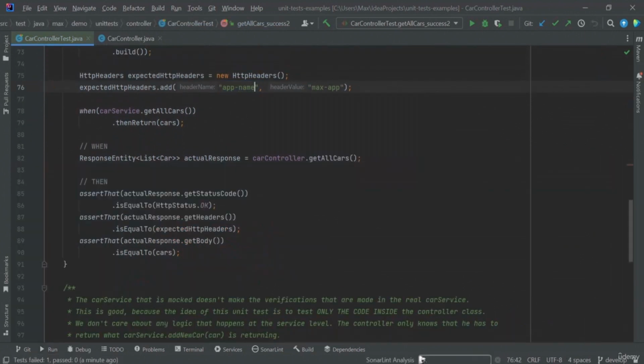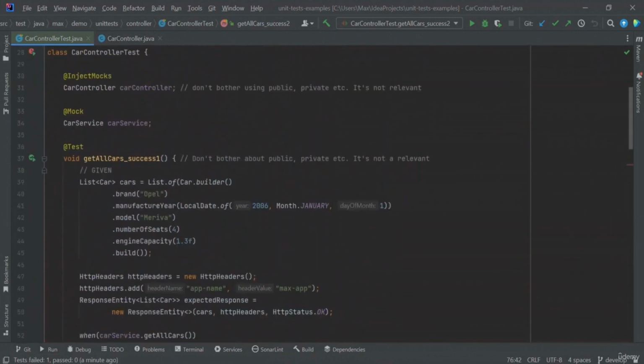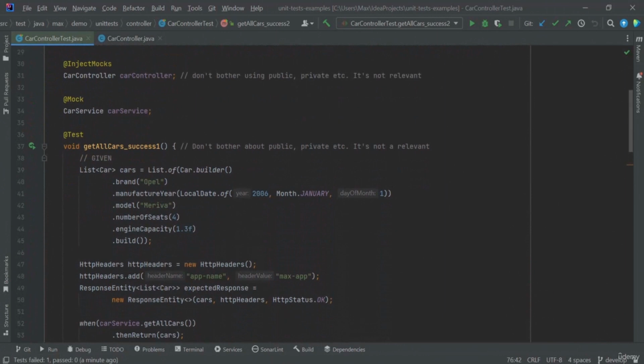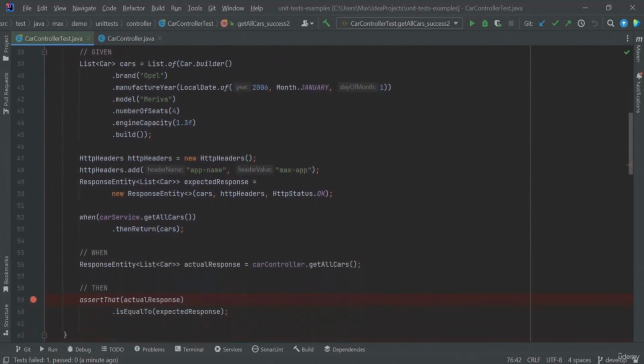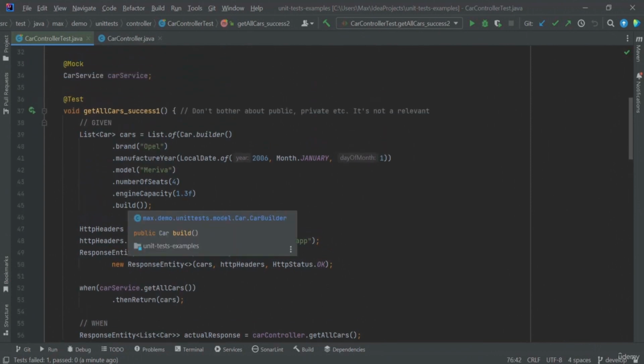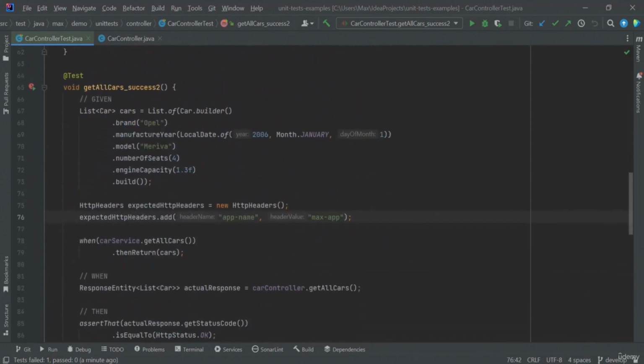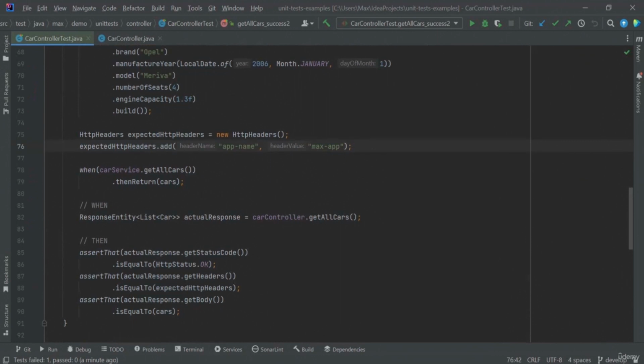So right now, we just managed to create unit tests for the car controller. Again, why did I create two unit tests for the same method? I just wanted to show you that there are multiple ways of writing a good unit test. I think that you have to keep in mind some aspects like creating a simple test, that it's readable, that it tests the code well, and the way you do it is not really that important, as long as the unit test does what it should.